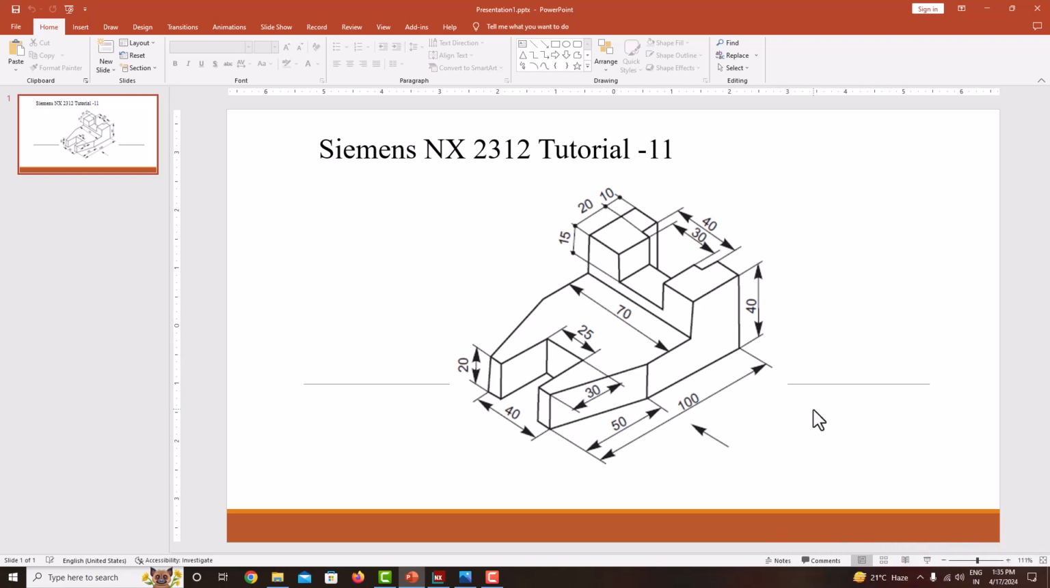While modeling this component or any component, always start with the material addition features first, then go for the material removal features. While modeling this component, first I will model this base plate with the total length of 100 and width of 70 with a thickness of 20. Then I will create this feature with a rectangle of 20mm height and 70mm length and extrude up to the length of 30. After modeling this, I will start removing the material.